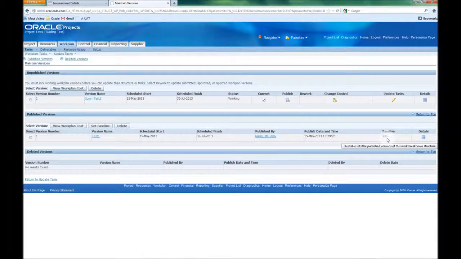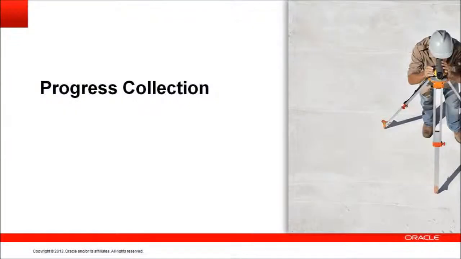And you can also reset an old version to a baseline once you have multiple versions. And then your working version gets updated and you'll have multiple versions of that as you go forward working on your project. And then we also have the ability to store your deleted versions if you need to have those for any historical reason. Final piece I want to talk about today is progress collection.